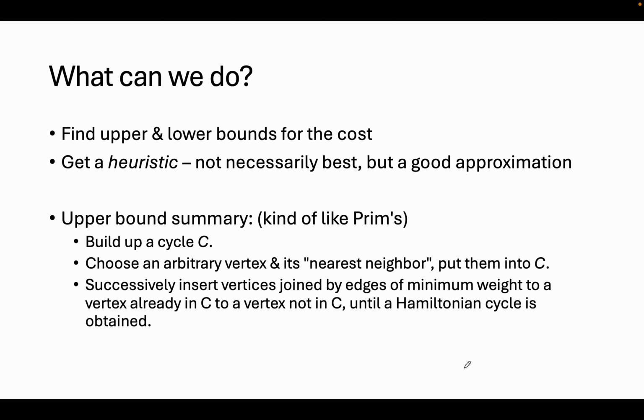One of the things we can do, if we don't know exactly what the minimum cost would be, is find an upper and lower bound for that cost. We can get a heuristic, which is not necessarily the best, but maybe a good approximation of where we should go.